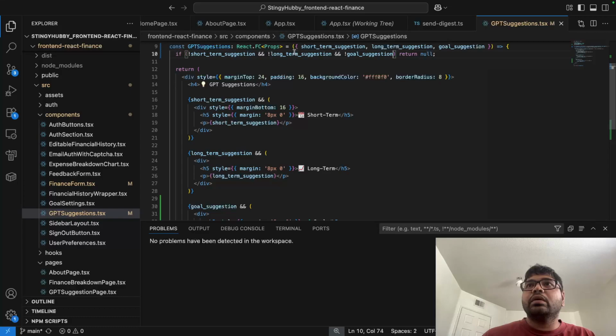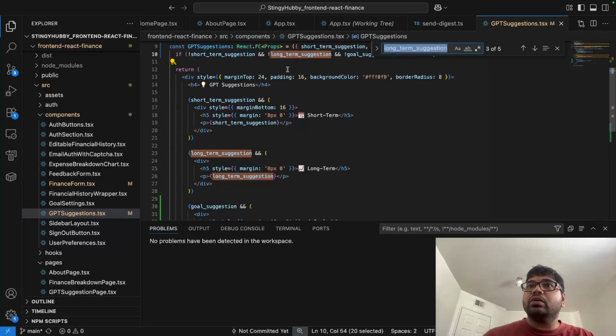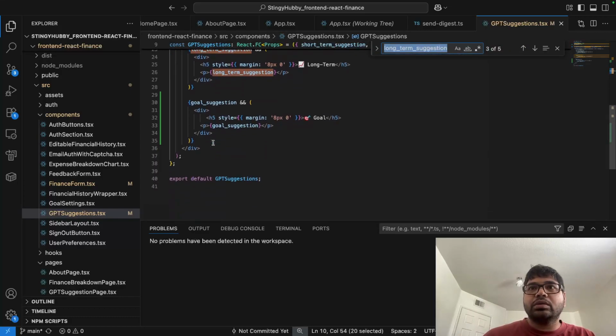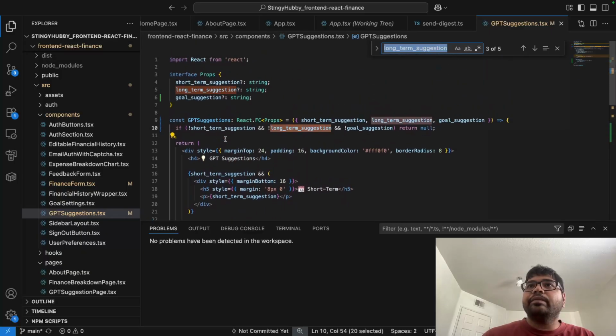And over here, let's do a Control F. Over here we have the goals area as well. Most probably I think this is pretty much the change we need on this page.